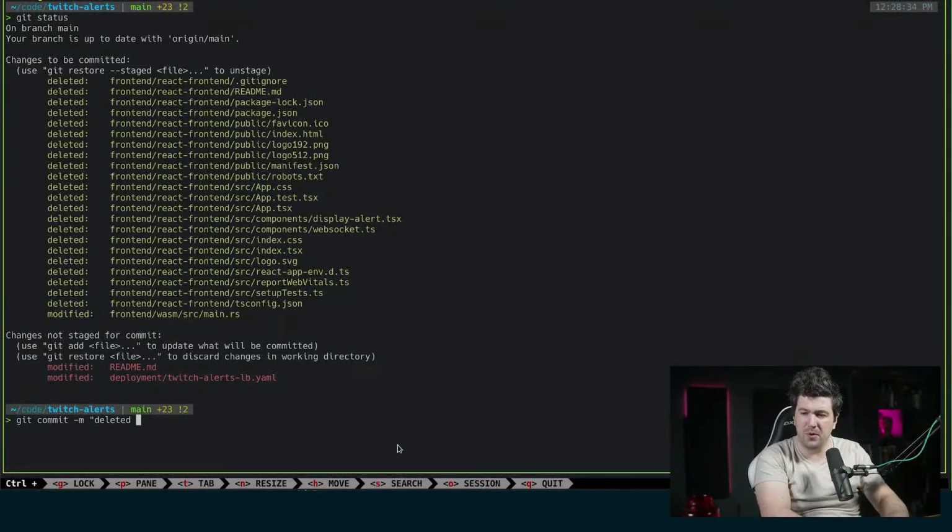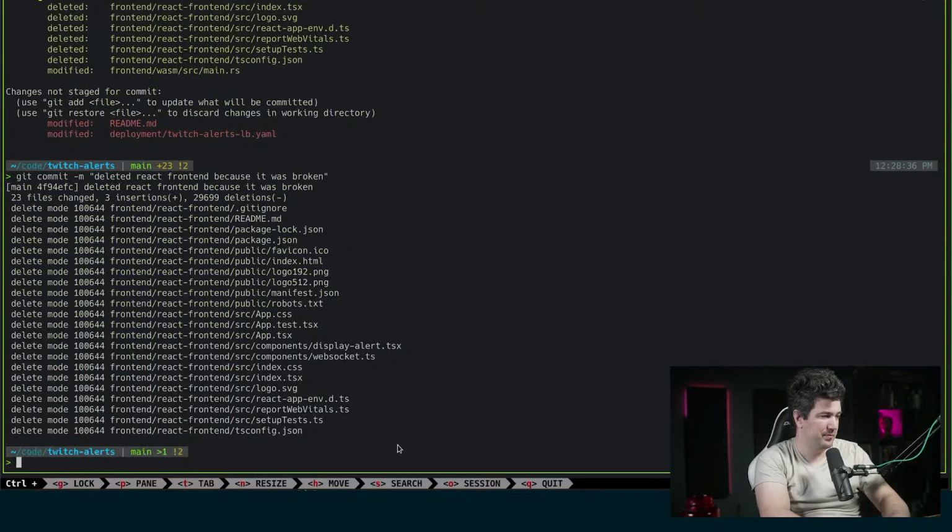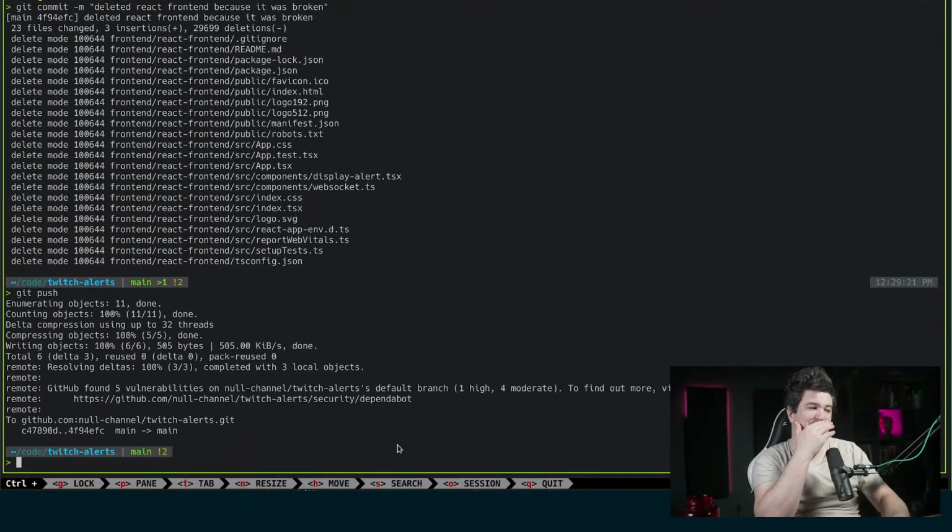Wait, idea for the window location? Oh, okay, you got it. Sure, give me a second. I'm removing the React front end. Deleted React front end because it was broken. All right, this is fantastic because it's also telling me from an old scan of Dependabot, not the newest stuff. Whatever.